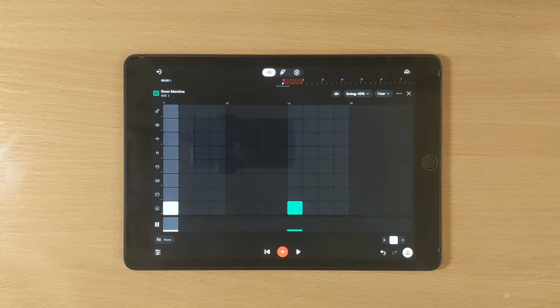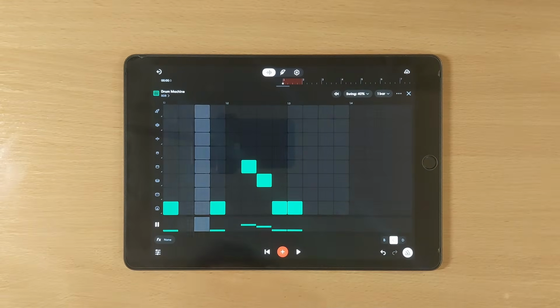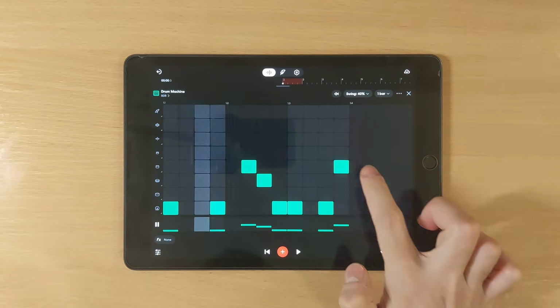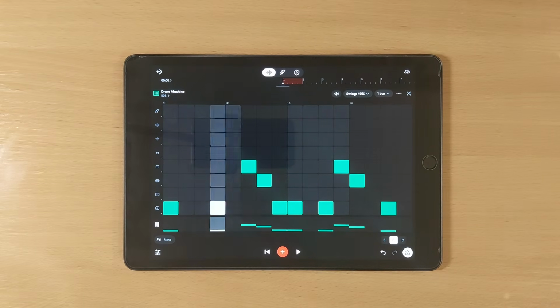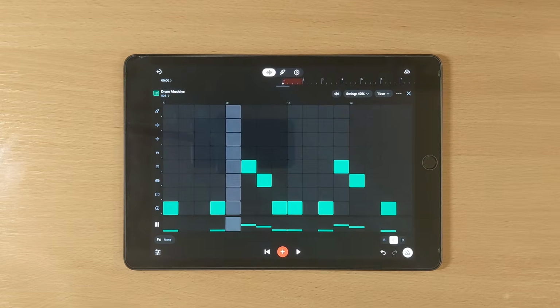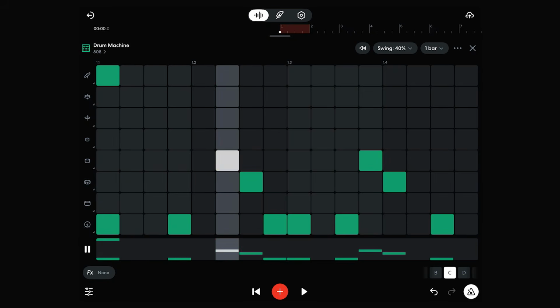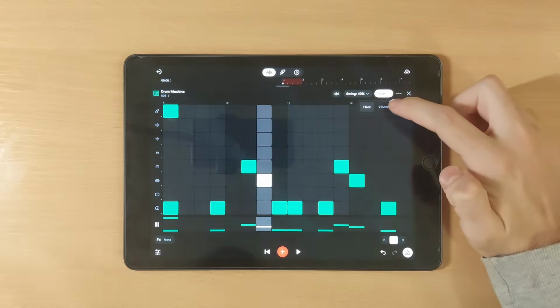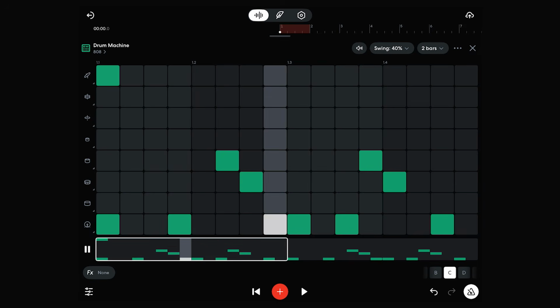You can now add more notes to the drum machine. Try to make the drum machine more interesting with those sounds. You can select 1, 2 or 4 bars. I will pick 2 bars.